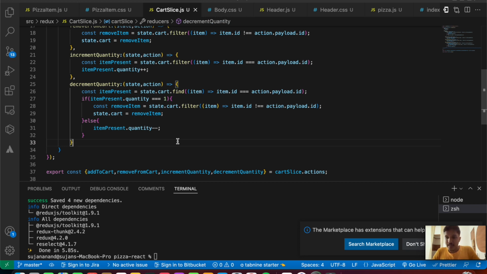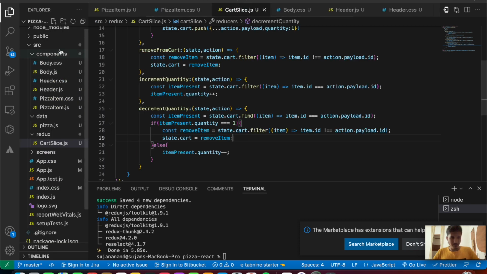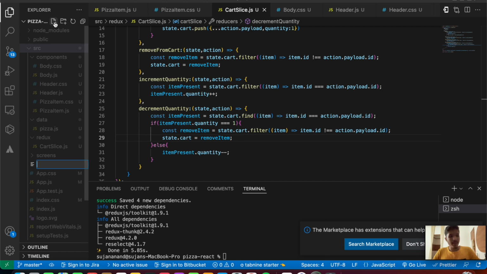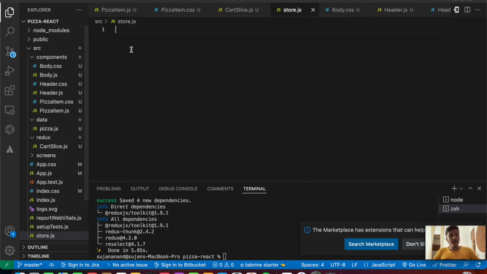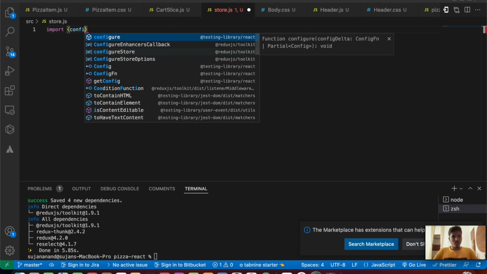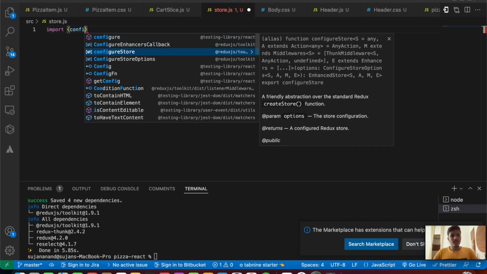So now the next step is we have just initialized our cart slice, so we need to create something called a store that is required for Redux. So let's go do that now. Inside the src folder, let's press on new file, and we're going to say store.js. Inside our store, firstly we're going to import something called configureStore. So let's say import configureStore from Redux Toolkit.